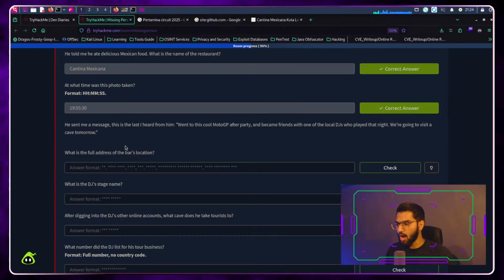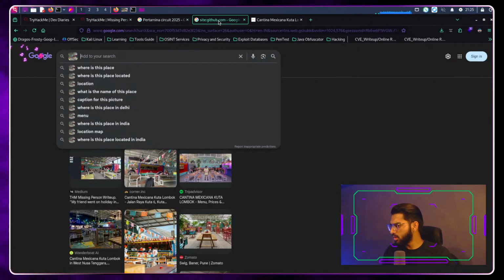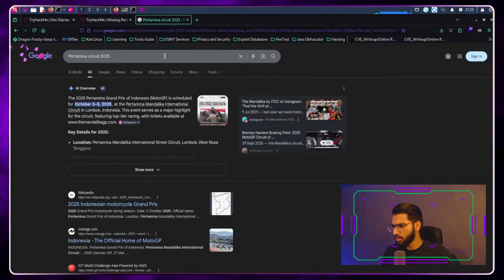Wow, that's interesting. Now, the only context that we have here is that the message says went to a cool MotoGP after party and became friends with one of the local DJs who played that night. We are going to visit a cave tomorrow. What is the full address of the bar's location is what we need to find out from the context here. So let's start digging and diving into the searches here. What can we identify and look into?